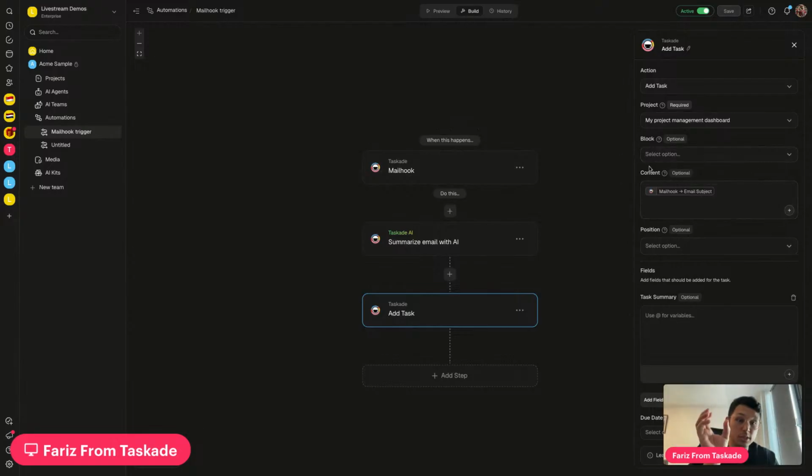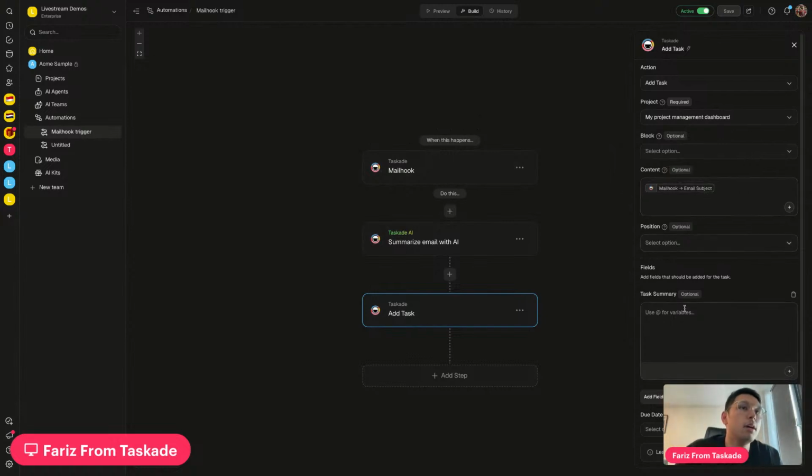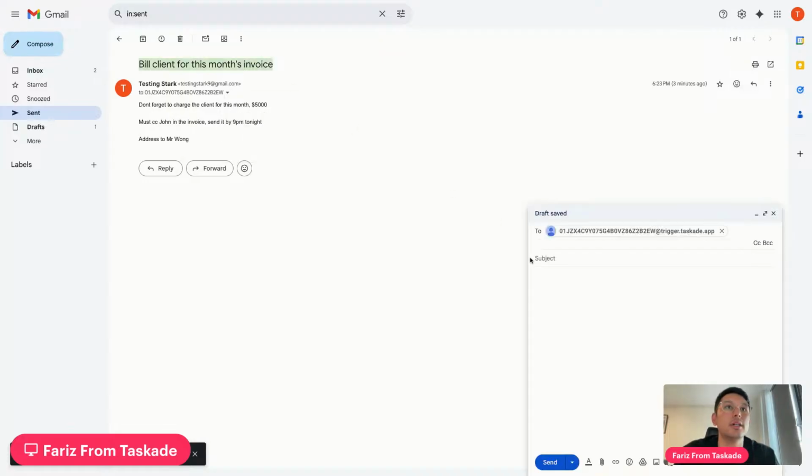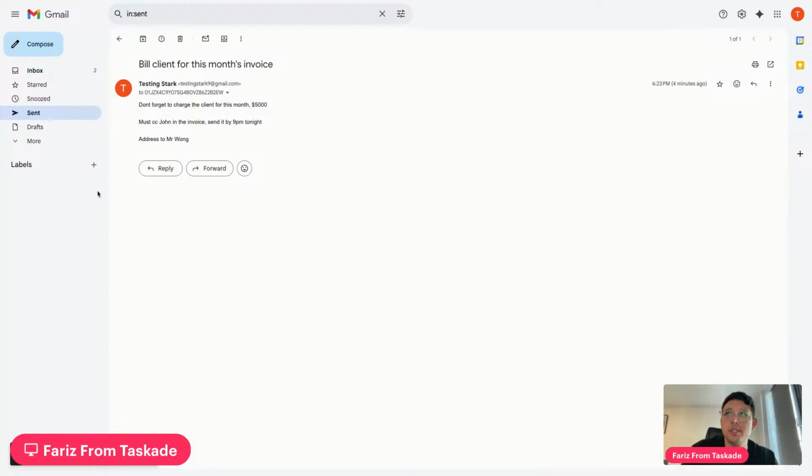So the content, which is the first row, I will put the subject line there. The task summary would be the summary from this AI, the ask AI result. So I save it, and then let's do the mail hook again. I will copy the mail hook address, and then bill client. This is the subject line, and then this is the task. Okay, then we send it once again, and then we give it a sec.